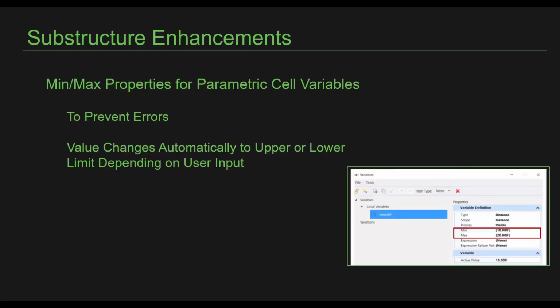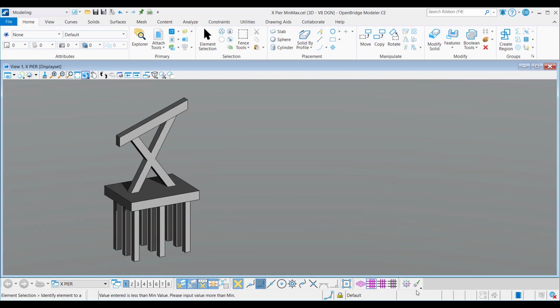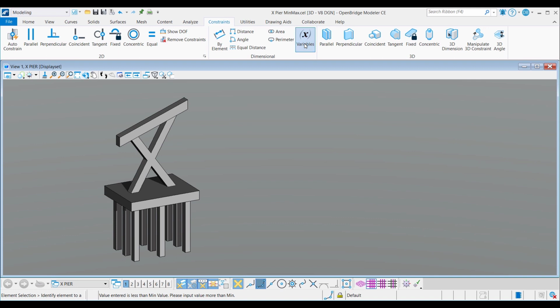Finally, the last enhancement with substructure elements is the new minimum and maximum properties assigned to parametric cell variables to avoid errors. A minimum and maximum can be set for the value of a variable of a parametric cell, and if a lower or higher value is input, then it automatically changes to the limit. For this XPR, minimums and maximums can be specified for any variable.